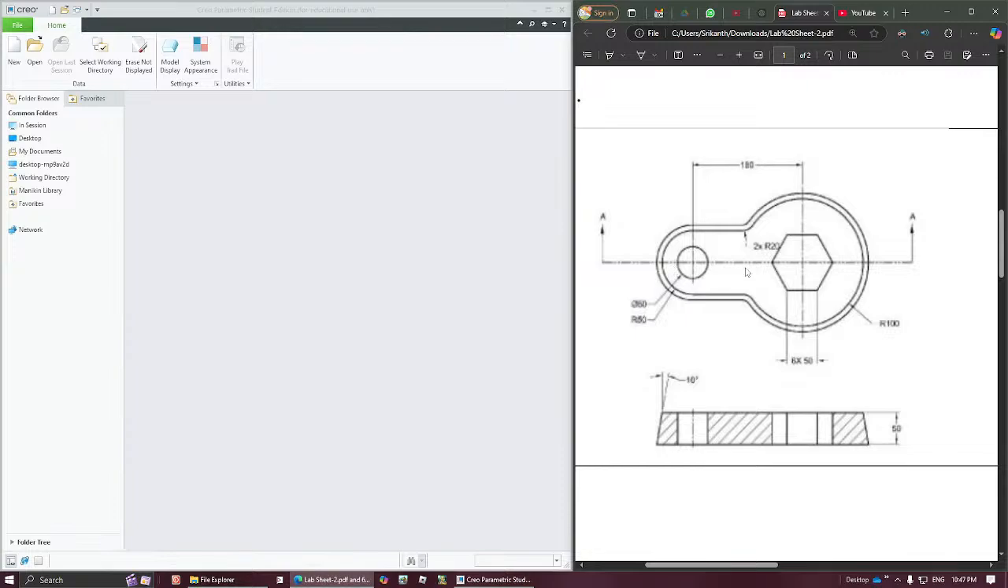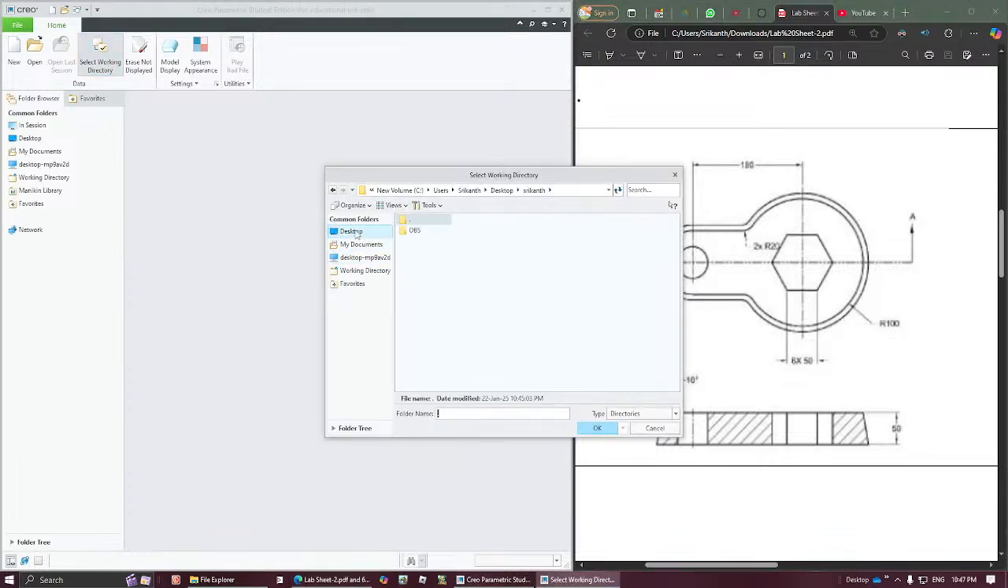Now the thing to be noted here is you should not create these two sections in the beginning itself, or else there will be some problems which we will end up facing. So let's go ahead and start creating it. First, of course, we'll have to set the working directory. I'll set it on desktop in a folder of my name.